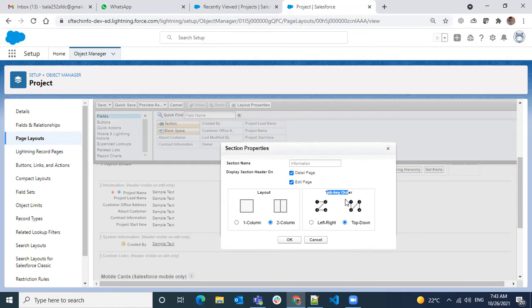So if you see here, this is top to bottom. Whenever you add a new field, it will keep on adding like this. If you say left to right, then whenever you add a new field, it will automatically use left, right.